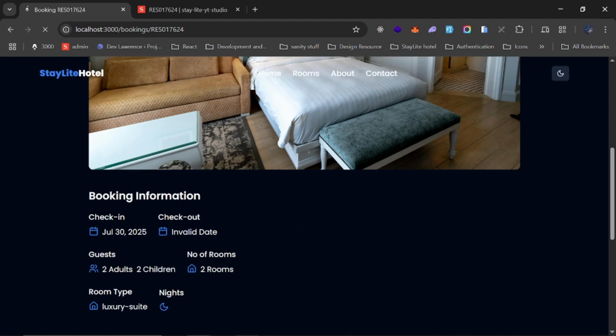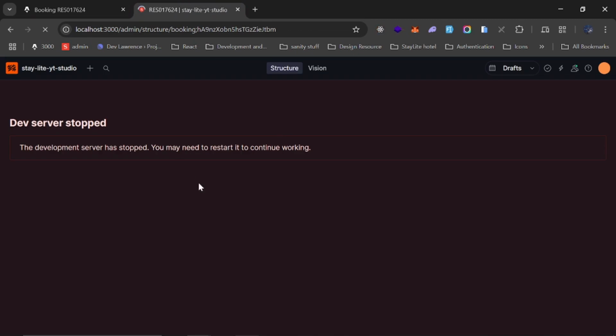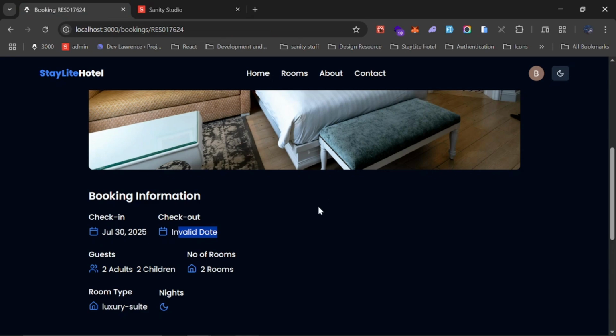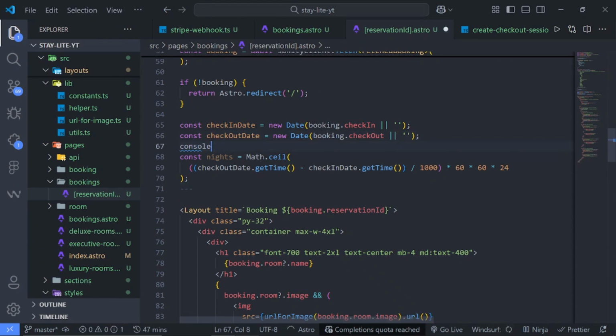All right, so before we pass in this, let me just check the number of these. And again, the checkout date is invalid for some reason. Let's check again. Okay, this just stopped working. Let's allow this to reload. But while that is reloading, let me check right here. And let's just console log this out. So say console log checkout date. I'm just passing the booking checkout like so.